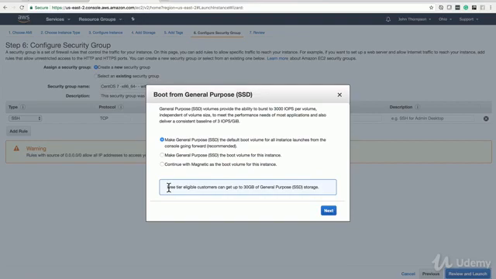It's been a little bit since I've provisioned one of these, and we can see here free tier eligible customers can get up to 30 gigabytes of general purpose SSD storage. So I'm going to go ahead and select that. We're only taking 8 gigabytes on this.